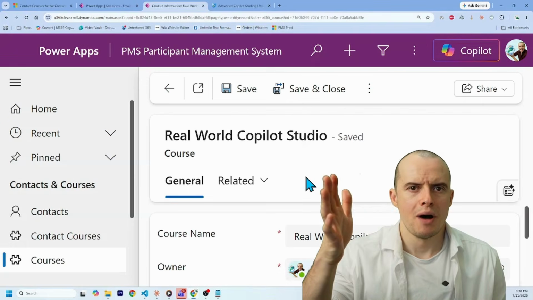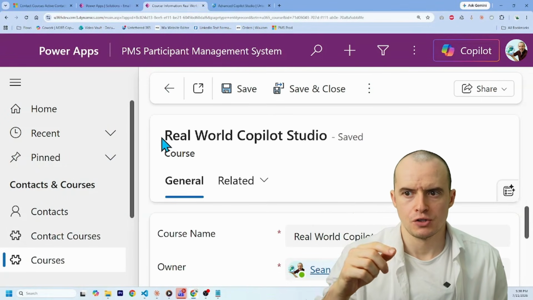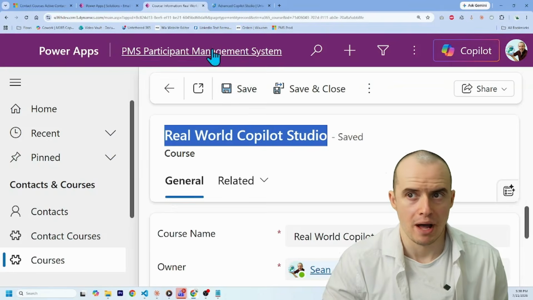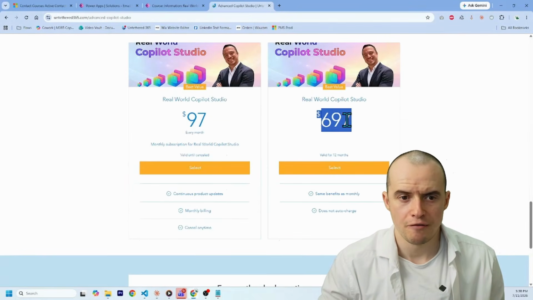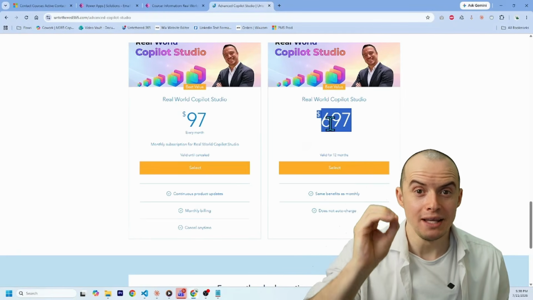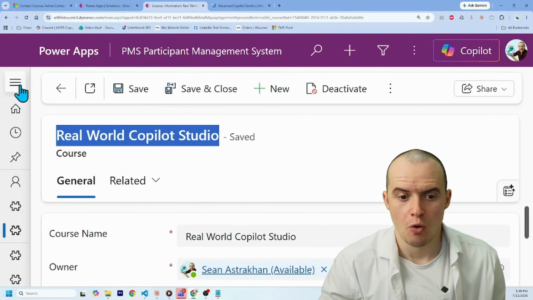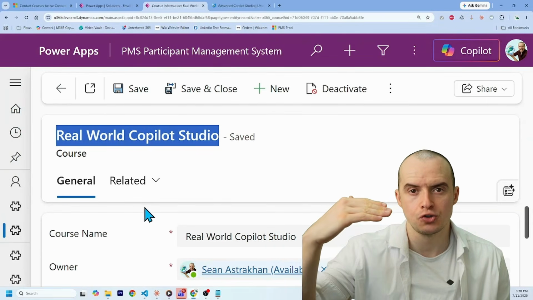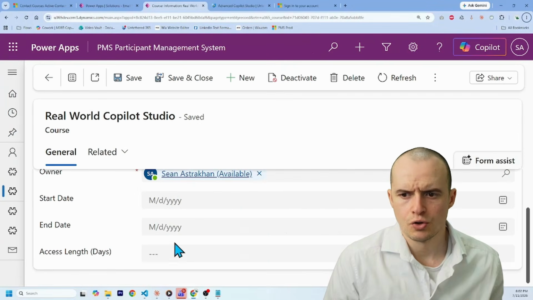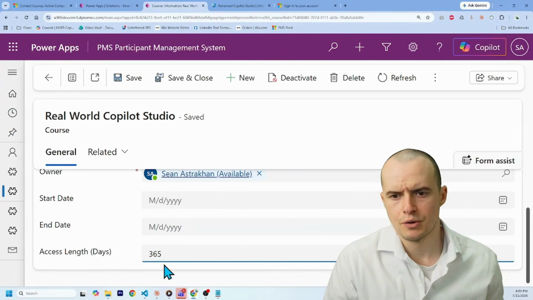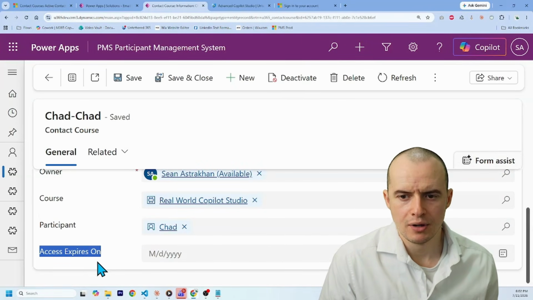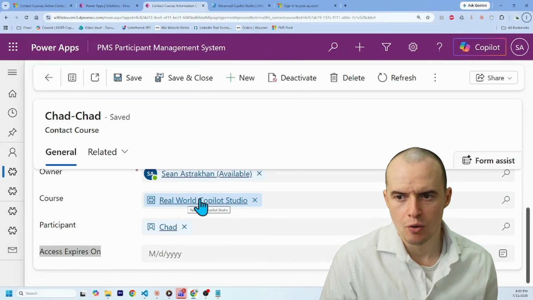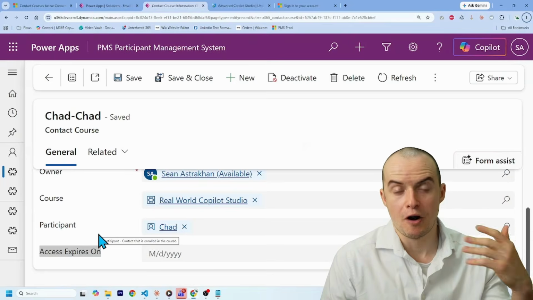Our model-driven app, we're storing courses. For instance, one of our courses is Real-World Copilot Studio. If you were to buy this course, you get a year of access, and after 1 year, we need this to expire. So on this form, I need to store the ability that courses expire. So Real World Copilot Studio, we're going to say you have 365 days of access when you get it. And I want to auto-populate access expires on. So take the value from here and then add that many days from today's date.